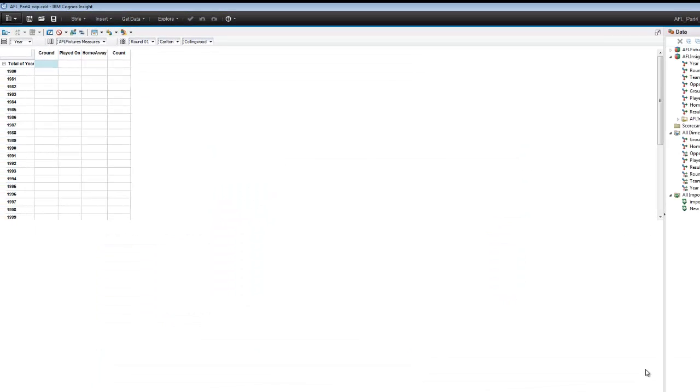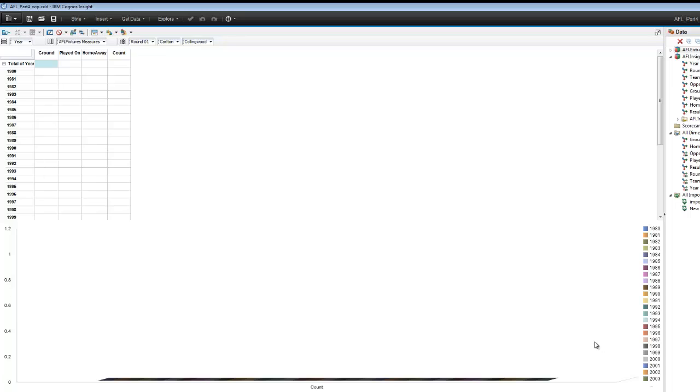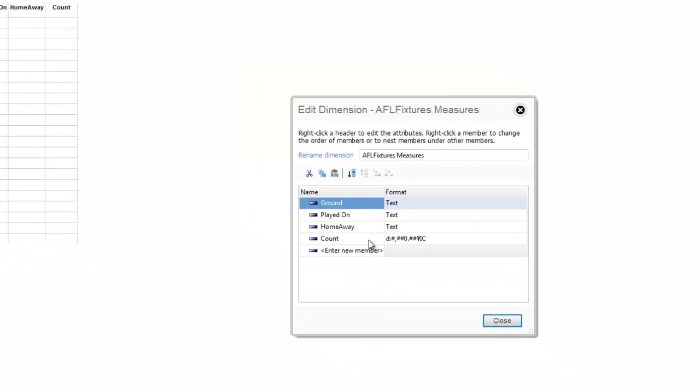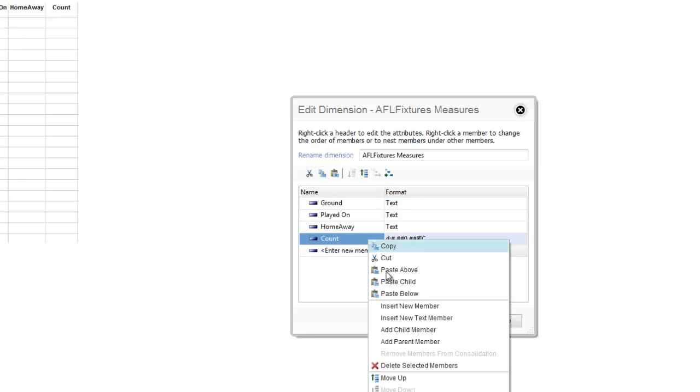We're now presented with a default cross-tab chart. No data in here at the moment because it's just purely a fixture list. We now need to create a new measure and to delete one. So we right click on the bar at the top, click on Edit Dimension, I'm going to highlight Count and we're going to delete that because it's not required.